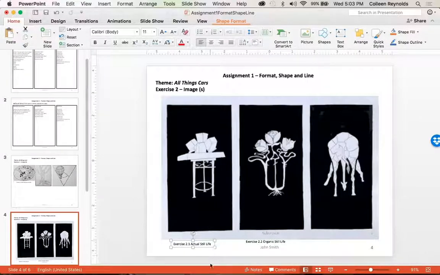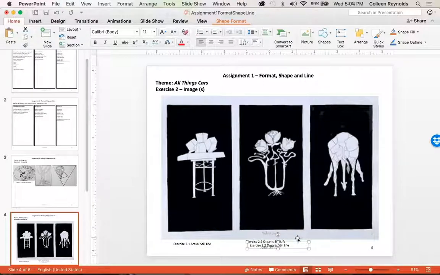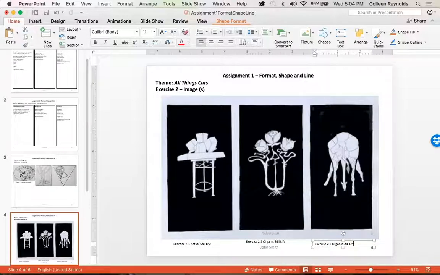Because this is one image and you're making multiple captions for that image, you're not going to be able to do the alignment, but I'll show you what you can do in a second. So again, copy and paste that so you don't have to redo the formatting each time. And this will be exercise 2.3 is the zoomorphic still life.